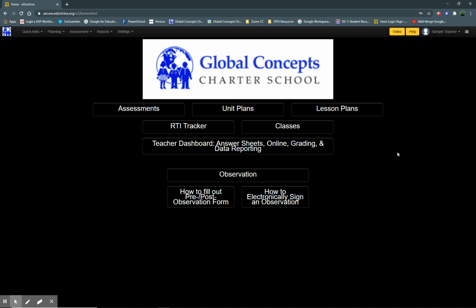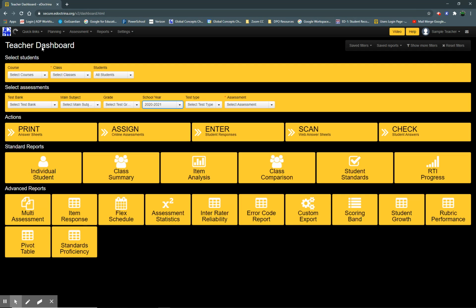If you do happen to have any login issues, you have... so once you're here at the home screen, what we're going to do is go to quick links and go to the teacher dashboard. And in that teacher dashboard, the first two things you have to do is select which students and select the assessment. eDoctrina needs to know who you're giving the assessment to and then which assessment you're giving them.